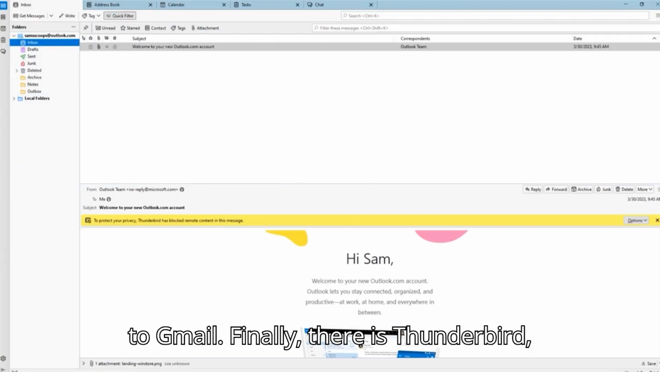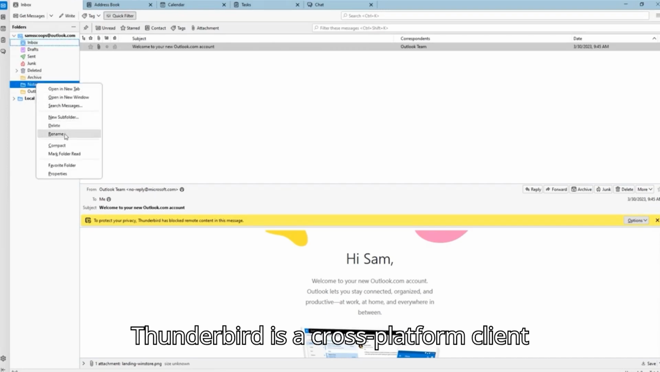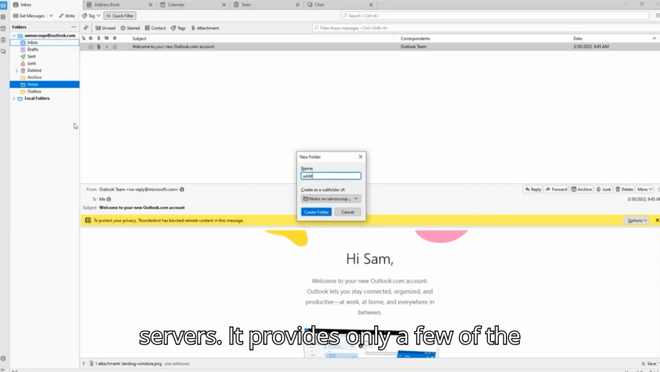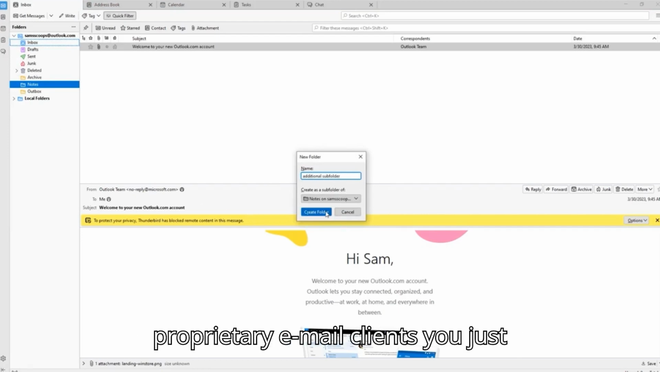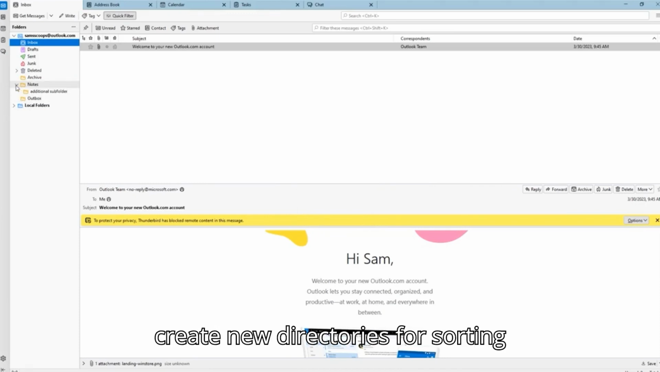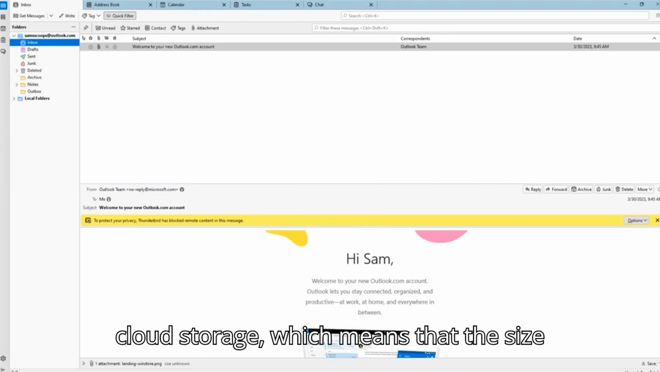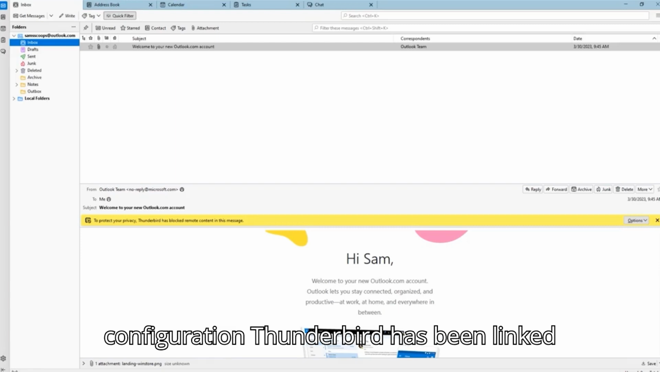Finally, there is Thunderbird, an email client from Mozilla. Thunderbird is a cross-platform client that is compatible with all email servers. It provides only a few of the features that are built into the other proprietary email clients you just learned about. As with Outlook, you can create new directories for sorting emails. Thunderbird does not include cloud storage, which means that the size of the emails is limited to the server configuration Thunderbird has been linked to.